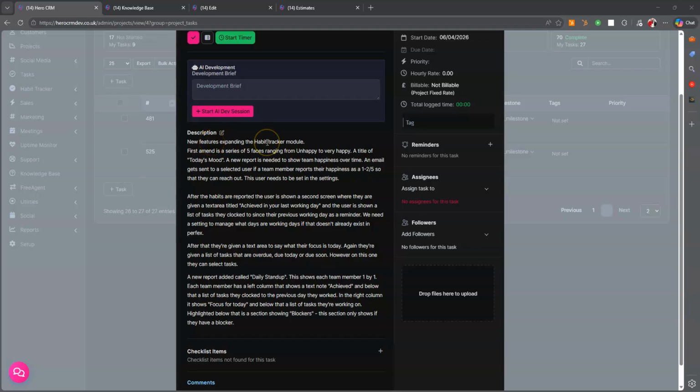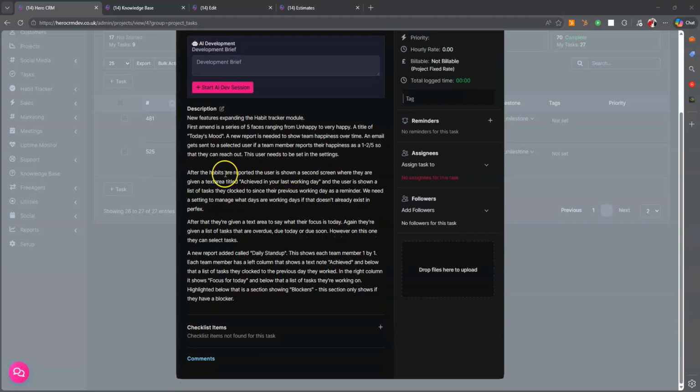It's adding a new feature for the habit tracker. So I've given it a bit of a brief here that I want some smiley face ratings to get a feel for the staff user's mood. After that, I've briefed it a little bit on what I want the process to do. Finally, I've just mentioned that I want a report as well from it. So that is the brief, so we're going to use that, and let me just show you the process.